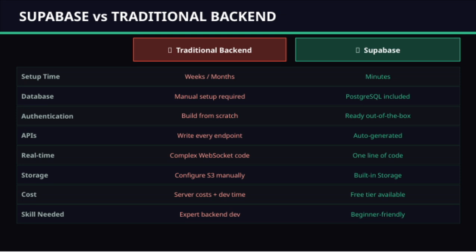First, when it comes to being beginner-friendly, Supabase is designed for developers of all skill levels. You don't need to be an expert to get started, whereas traditional backends often require advanced knowledge and experience. In terms of skills needed, Supabase simplifies the process. It's almost like a one-line of code solution for many features, making it accessible for newcomers. Traditional backends, on the other hand, often demand more complex WebSocket code and manual API endpoint creation, which can be quite time-consuming.